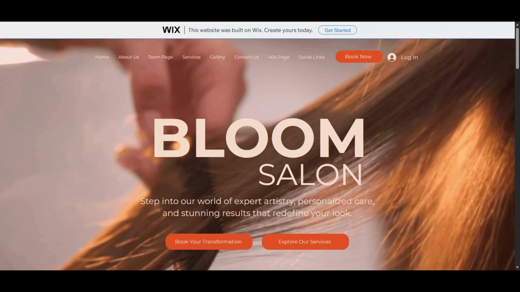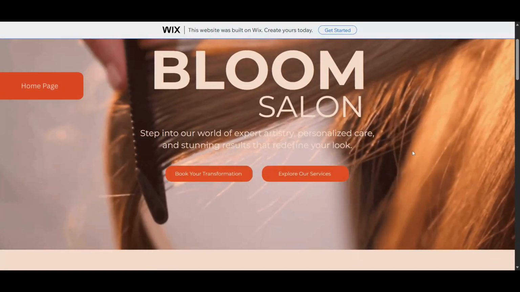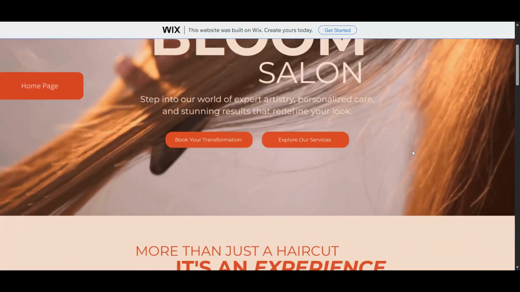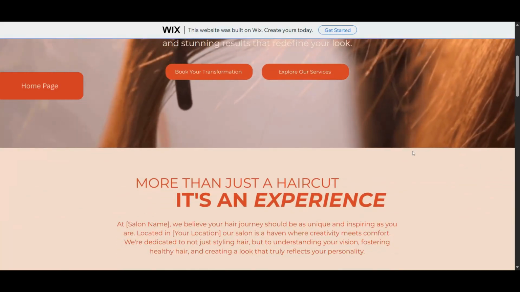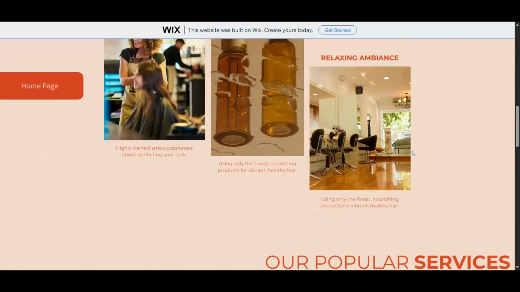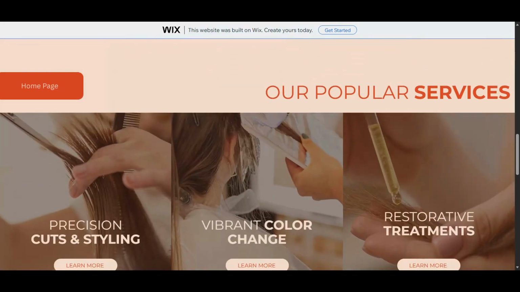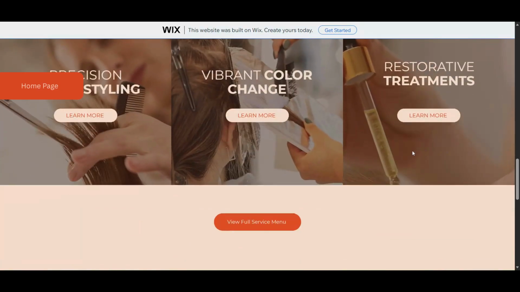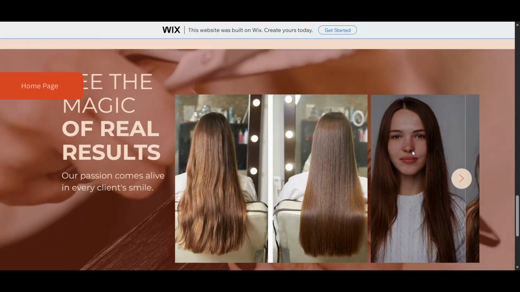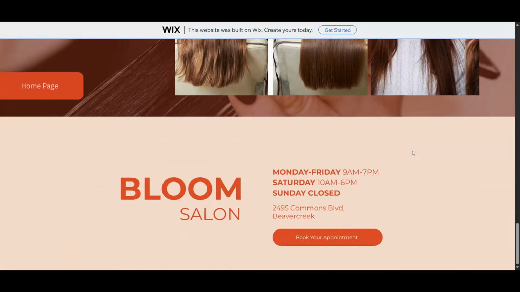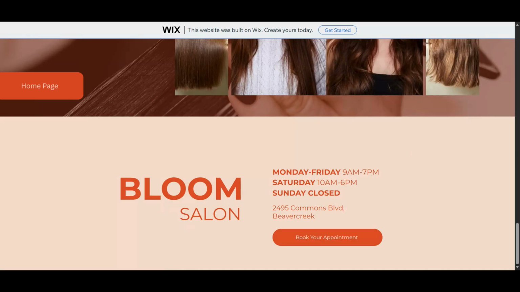First page is your homepage. Here is where you can show the vibe of your studio. You can post your most popular services, show your best work, and add your studio location and your work hours.